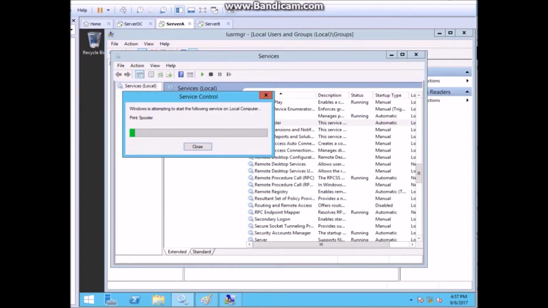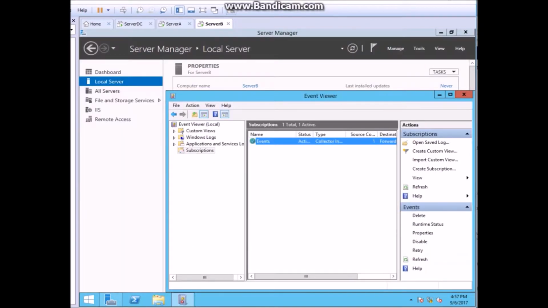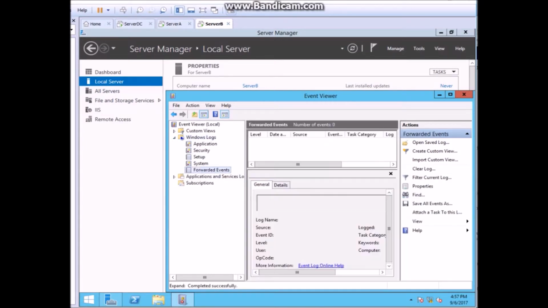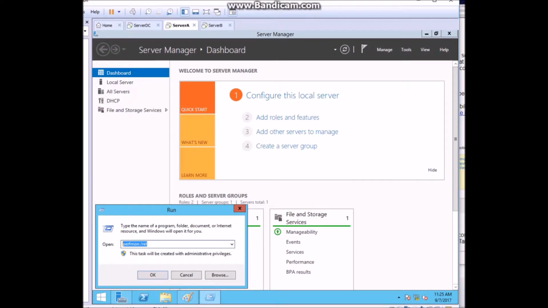So what I'm going to do is create an event on server A and just verify that I'm able to see that. So what will happen is I'll see it under Windows logs, forwarded events.